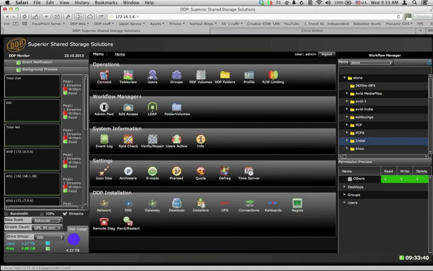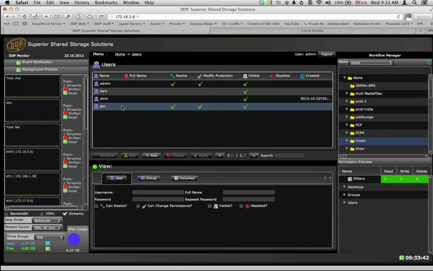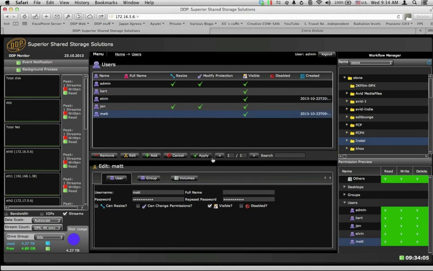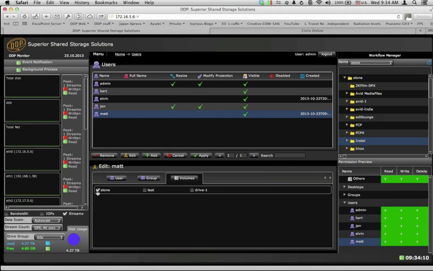So let me go to another button, users. Here we can select the users. If you want to add a new user, just click and type, for example, Matt, password. I usually type 111 because I'm so good with numbers. Make sure it's visible, and you click apply. What we can also do is say that when Matt connects to the computer with his username and password, for example, the volume Stone automatically appears for him.